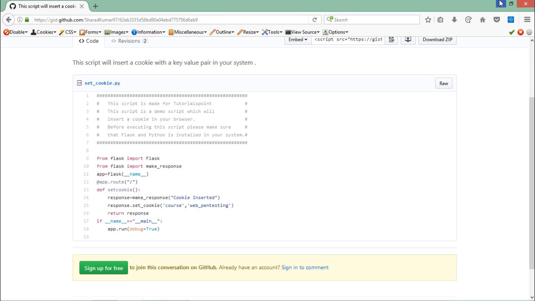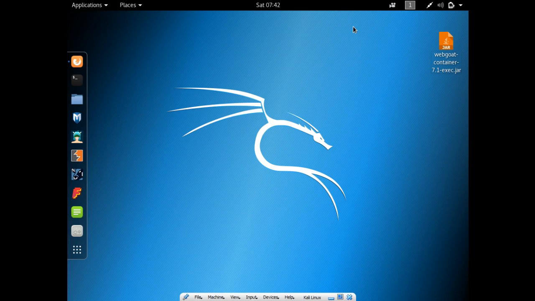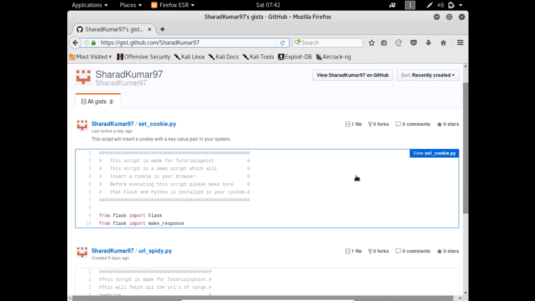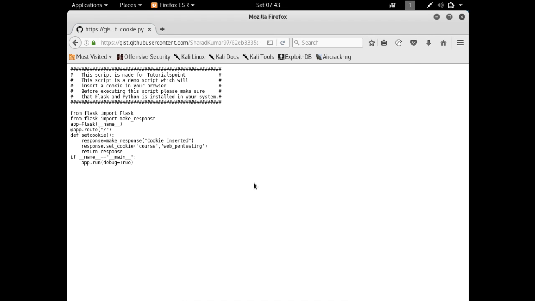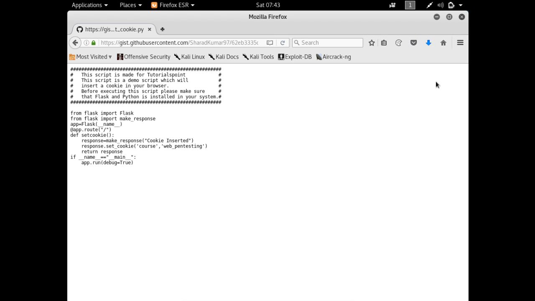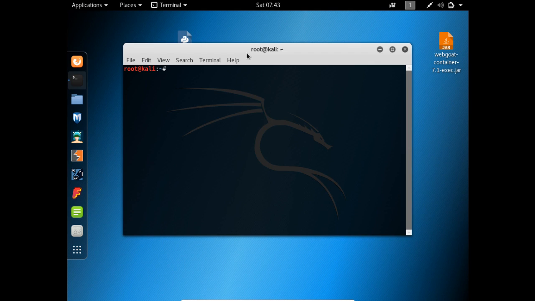Let me open my Kali Linux instance. Here is my Kali Linux instance, and here's my Firefox browser. Let me download this file. Let me save this page on my desktop as setcookie.py. Okay, the file has been saved on our desktop. Here you can see. Now let me open the Kali terminal.